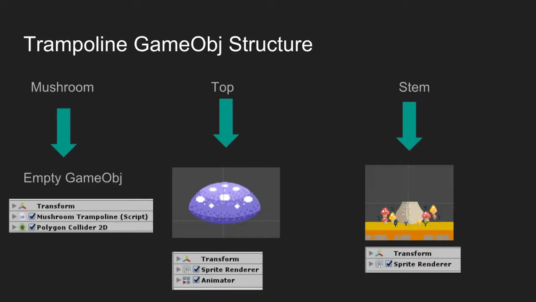So this is the object that we're gonna be building today. It's gonna be an empty game object as the parent, and we're gonna have two children. And as you can see, the top one is gonna have the animator, and that's what we're gonna be animating. And we have another one, and we're gonna use layers to organize them correctly.